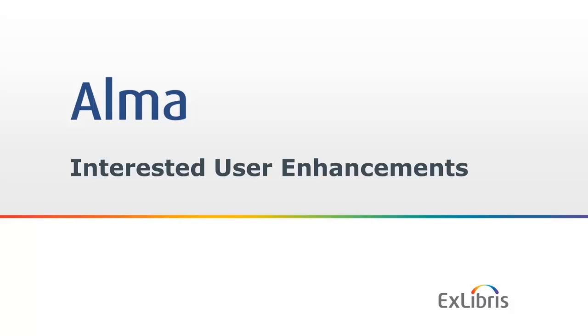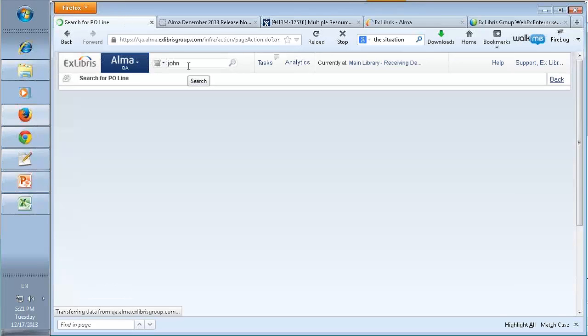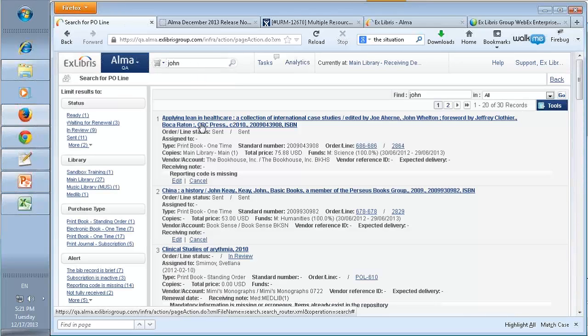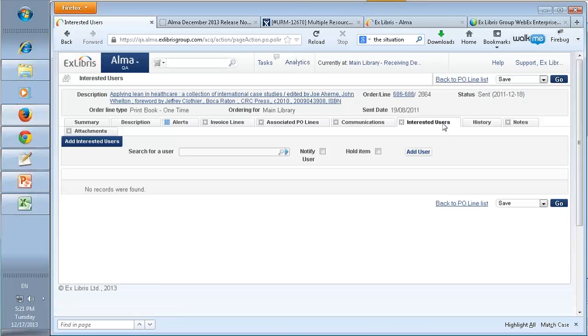So back to Alma. And now I'm going to search for an order line. Any old order line will do. And edit. I'm now editing the PO line, and under interested users, I can add, this is basically a new section with the possibility to notify the user and to hold the item.